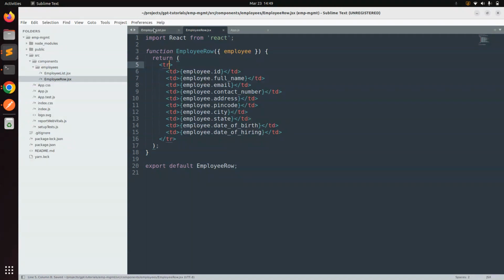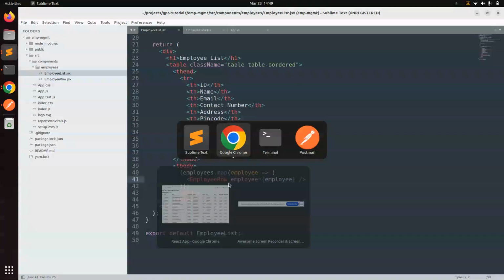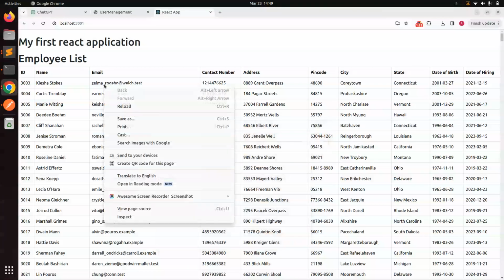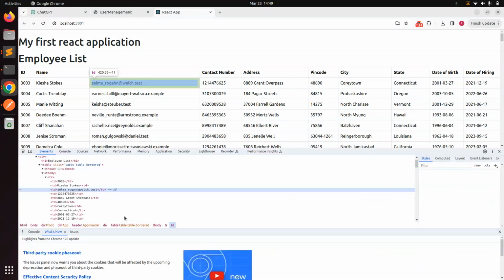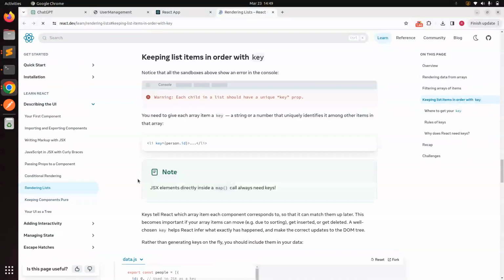For example, let's remove this key attribute from here. Save it, and let's remove the key attribute from here as well. So now we do not have any key attribute in our DOM element. Now if you go to the browser and inspect the page, and then go to the console, you will see an error that each child in a list should have a unique key property. Check the render method of employee list.